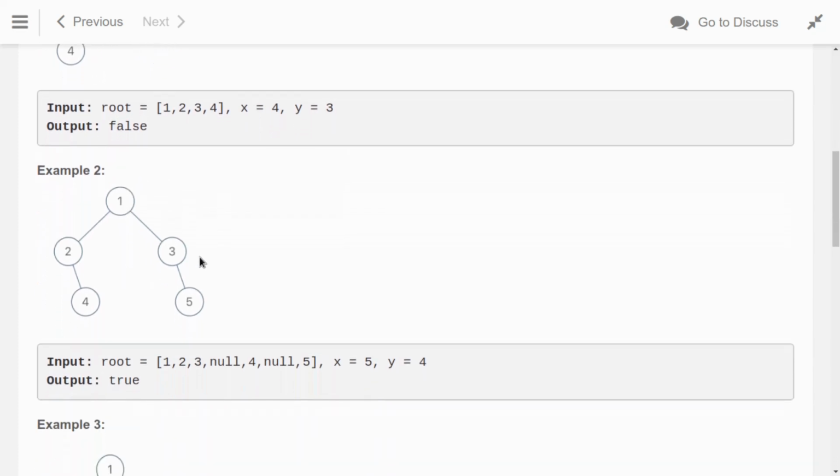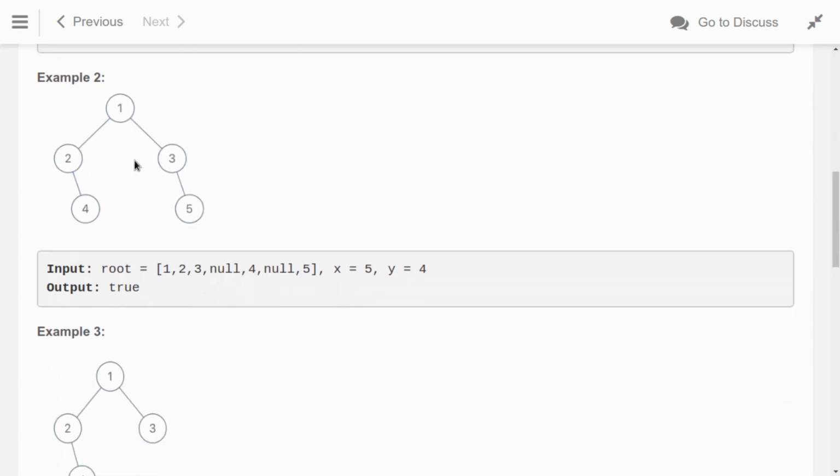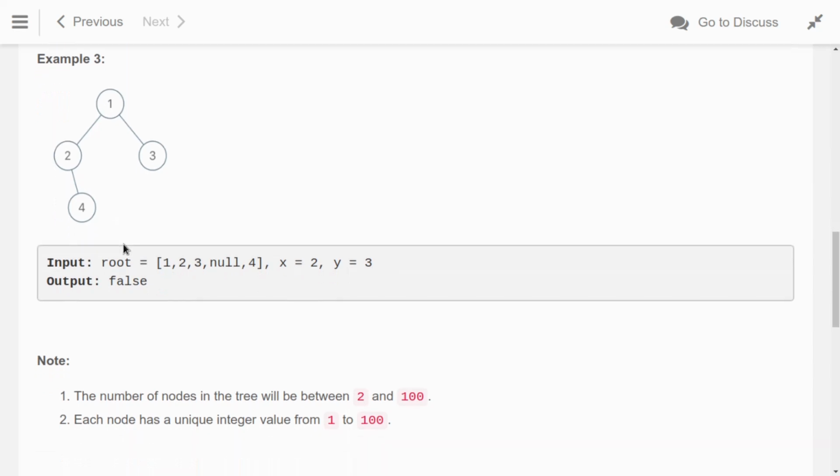Let's look at the second example. In the second example, we have this tree, and we have 5 and 4 as the given nodes. So the depths of these 2 nodes are equal to 2, and they have different parents because the parent of 4 is 2 and the parent of 5 is 3. That's why the answer is true. Let's look at the third example. We have this kind of tree here, and we are given nodes 2 and 3. So they are at the same depths, but they have a common parent, which is 1. That's why the answer is false.